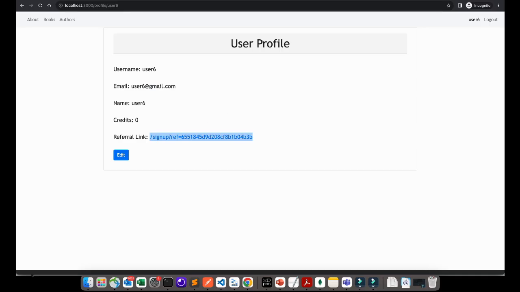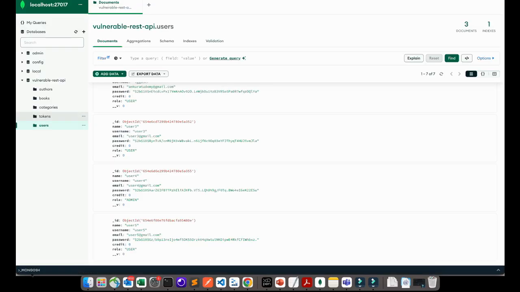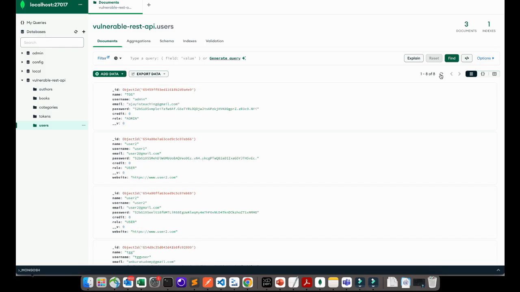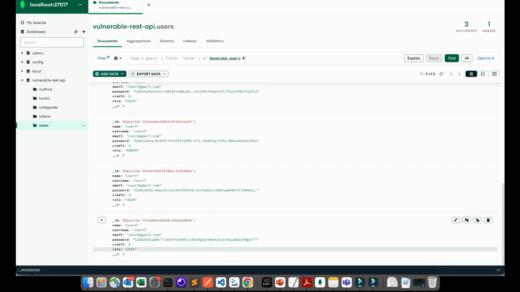Now we will see how this is unrestricted in our application, how it is a vulnerability, and how we can fix it. Once I get this referral link for my user, I can share it with any number of users, and then they can log in with this sign up URL, and once they log in, my credit will go up. So I'm logged in as user6. If I refresh here, that's my user, right? Right now my credit is 0.